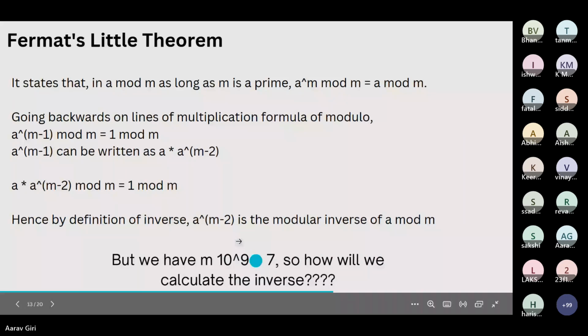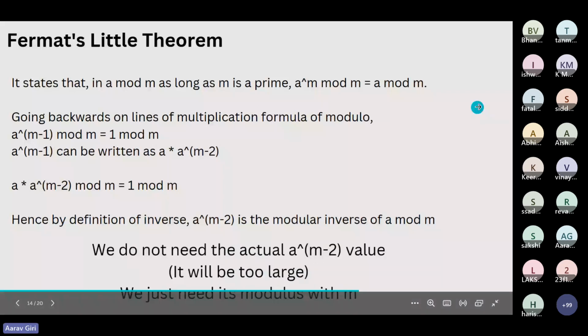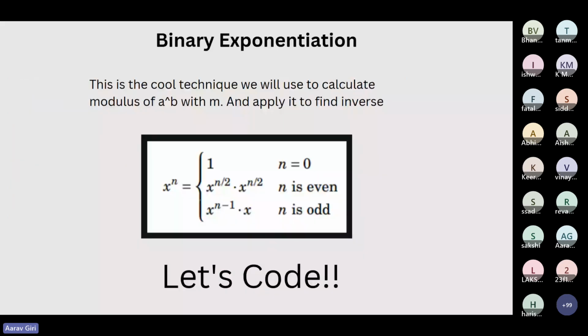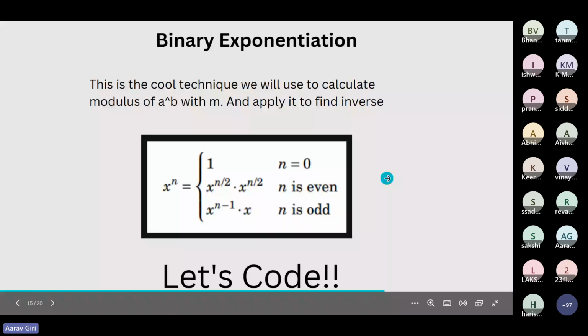Thing is, since we need the modulus with M, we will use a new method. What is it called? Binary exponentiation. All right. Basically, suppose we have something raised to a power n, x power n. We are going to split it into two halves and then return its value. All right. Just listen carefully. This is the general algorithm. We will then code it out.